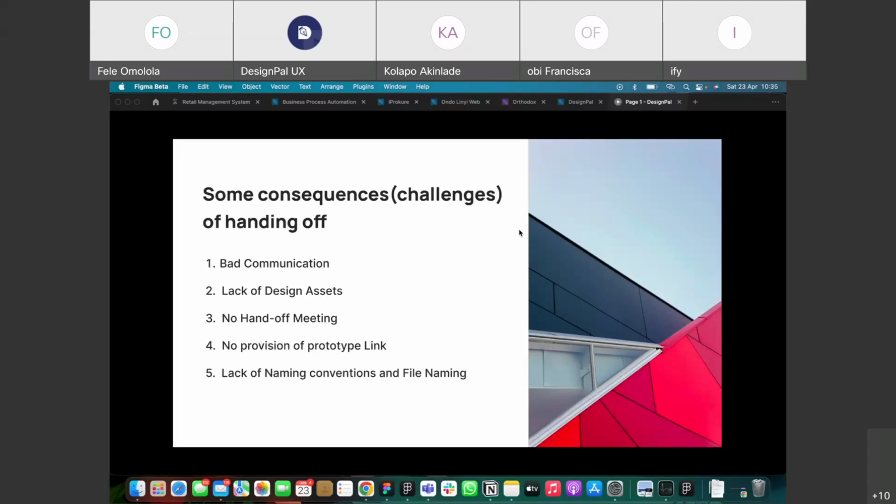The next one is no provision of prototype link. What does this mean? I'm sure you guys are familiar with prototype, right? So this is also a prototype that I'm displaying for you guys. It's always important to provide them with prototype. What I'm going to tell you about this prototype link is one thing about business or company is they have, like I said, different company culture. Do you understand? So you need to know how your team members react. You need to know how they relate with designers, how they relate with developers. So it's very, very important.